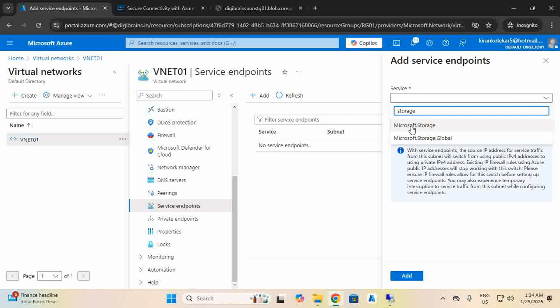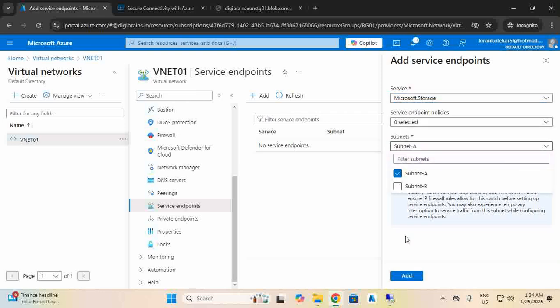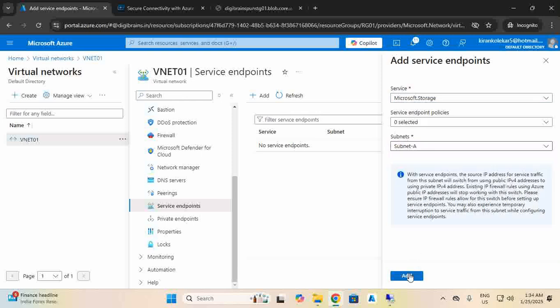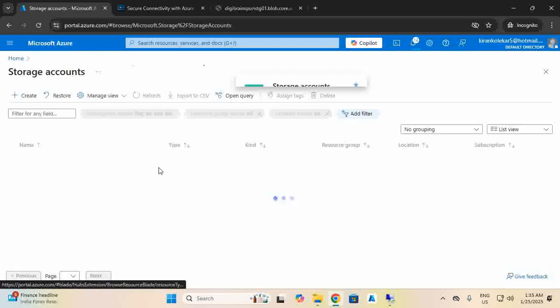So my storage account is in the same region. I'll choose Microsoft.Storage. Select the subnet. So we are going to configure this only for subnet A. Okay, the service endpoint is created for subnet A. Now let's go back to our storage account.